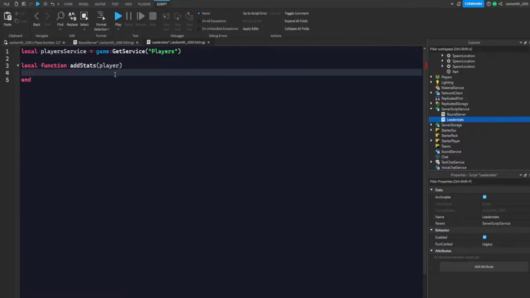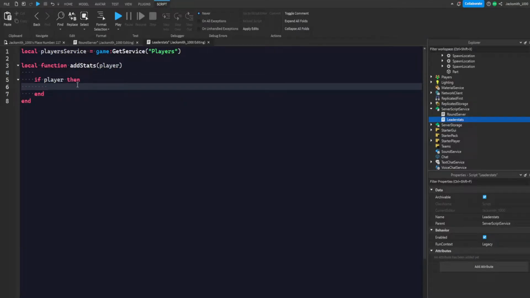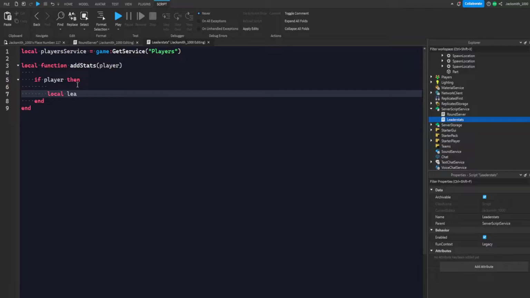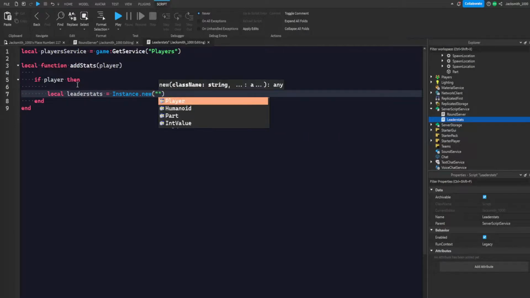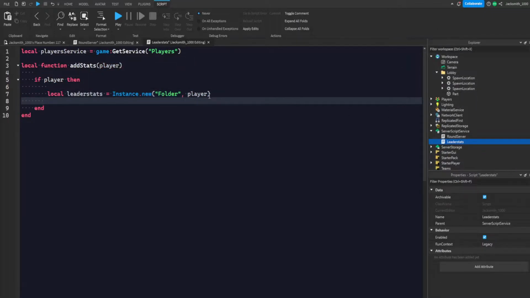Okay, so let's do if player, then let's do local leader stats equals instance dot new, and we'll do folder. We want a new folder under the player. Do comma player after that to add it into the player's actual instance, and then after that just do leader stats dot name equals, and we'll just do leader stats. Make sure it's actually written as leader stats, otherwise it isn't going to work. So make sure that part is written as it is.